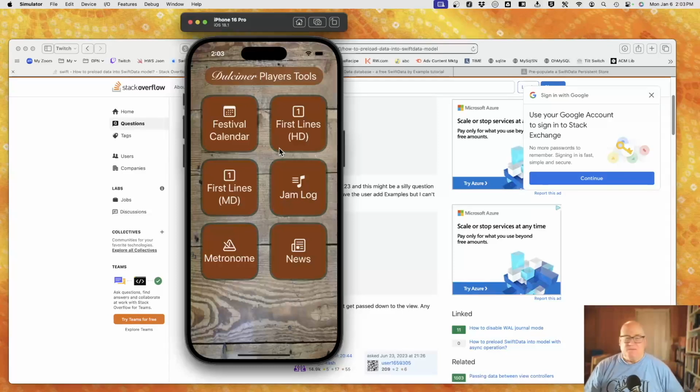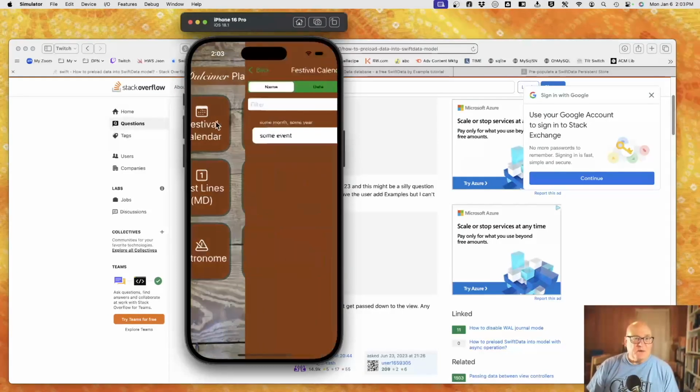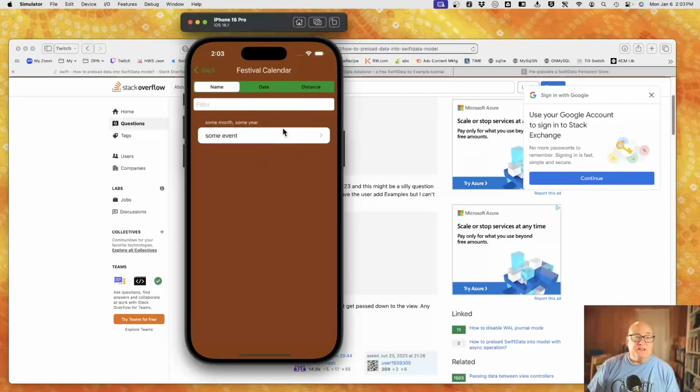Hey, Tooks, welcome. The other one we did was a calendar, and we just did the bare minimum. I added some filters. Well, I'm not sure if these are going to be done as filters or as sorting, but I want to be able to do by name, by date, or by distance. And if it's distance, we're going to have to put something in to say where you're distance from.